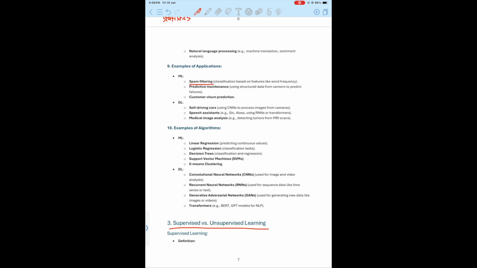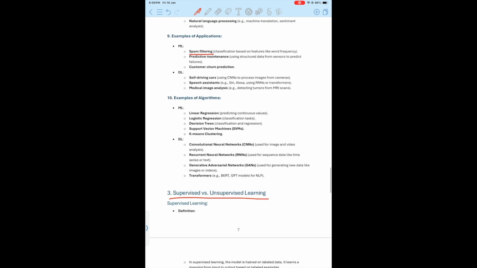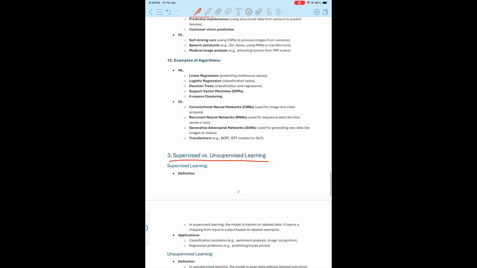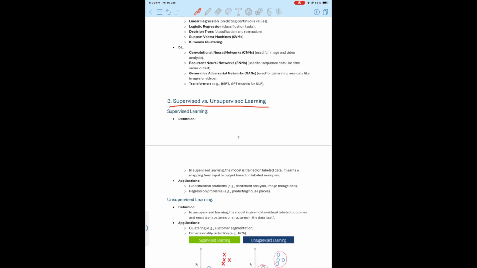And examples of algorithms: if you have studied ML, you must know linear regression, logistic regression, decision trees, support vector machines (SVMs), k-means clustering, and many others like PCA, KNN, and more. And in deep learning, as I told you, convolutional neural networks, recurrent neural networks, generative adversarial networks (GANs), and transformers, BERT, GPT models for NLP.